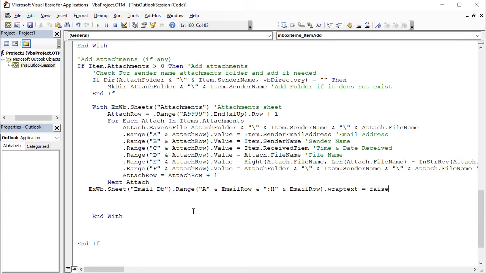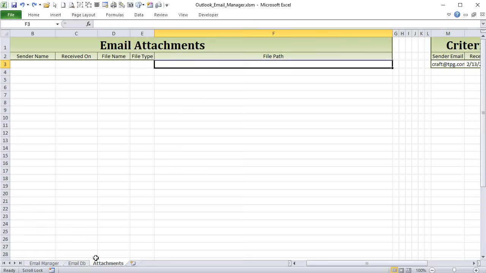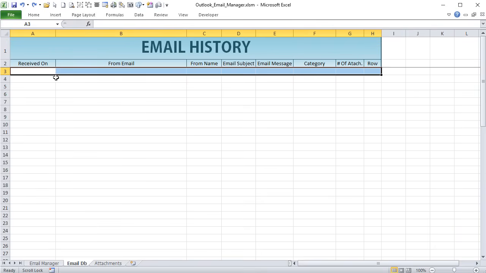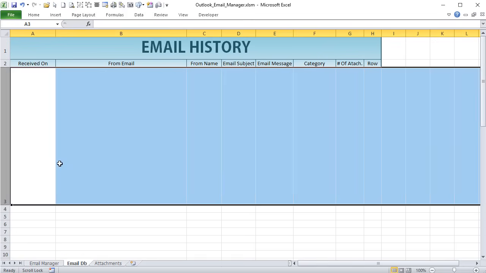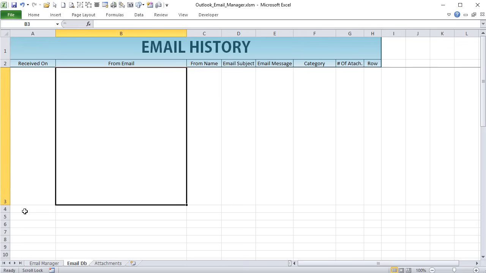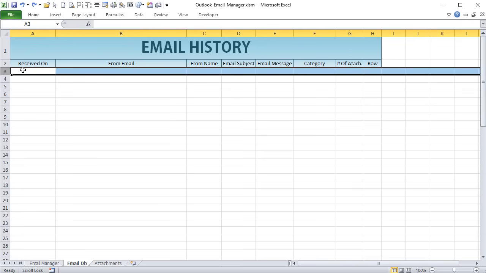We don't want the rows growing, otherwise it's going to be really hard to work with if the row heights are so high. So we want wrap text equals false. So we've got that. That's going to be for our email. So again, what we've done here is in our email database, the problem is the email message is going to be so big, right? Often it's going to grow too big, and then it's going to be hard to work with. So when we wrap text equals false, it keeps them all in the same order.